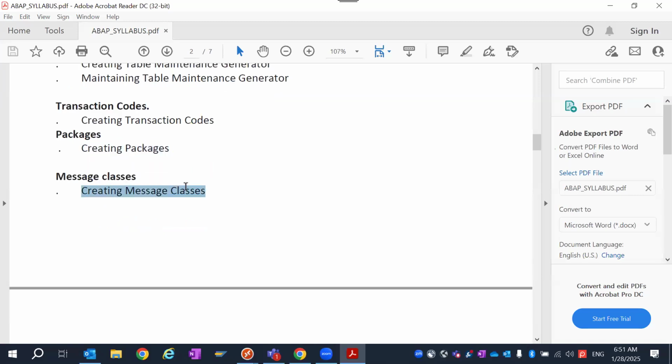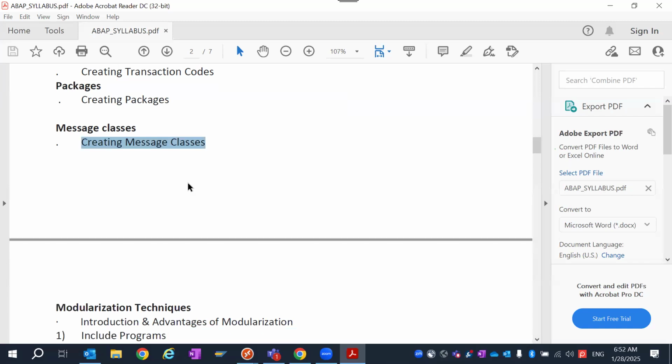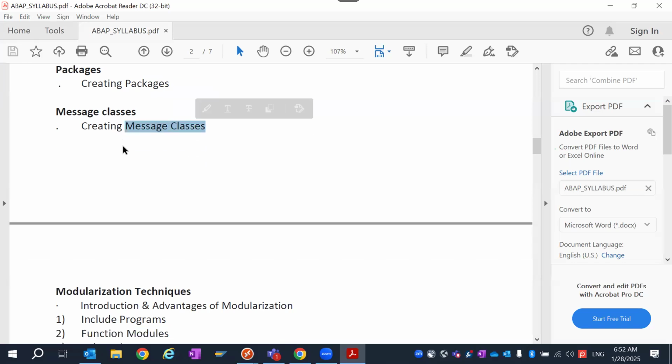And message classes. Any program you're executing, how to raise a message. If you don't find any data for the user inputs, you have to raise some message like no data found, or for mandatory fields. If someone wants to execute a program without entering some mandatory fields, we'll provide a message like sales area is mandatory, plant is mandatory, storage location is mandatory, or customer number is mandatory while executing the program. Wherever we need a message, we'll create a message class and handle the messages.